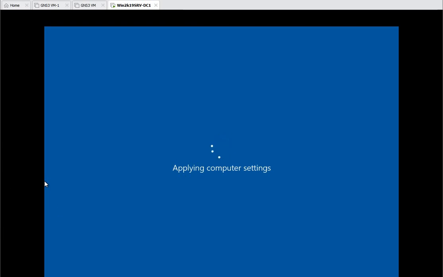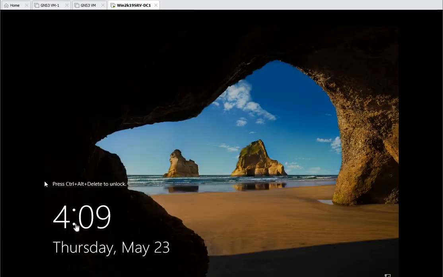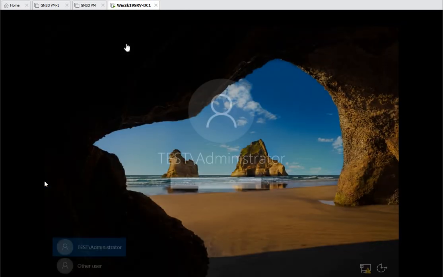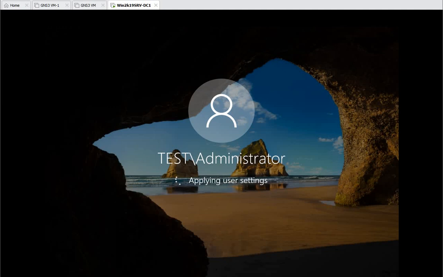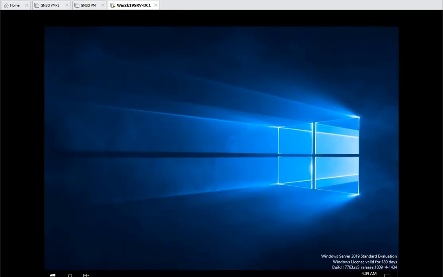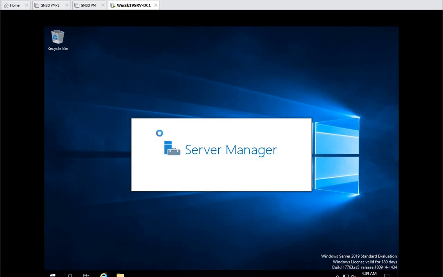Again I am pausing the video. Now you can see my server has finished the installation. Again I can log in now. This time it is test.com, so this is logging in to the test domain, not the local machine. So I'm logging in to the domain now. I will put in my password. Okay. After this we can verify the installation.